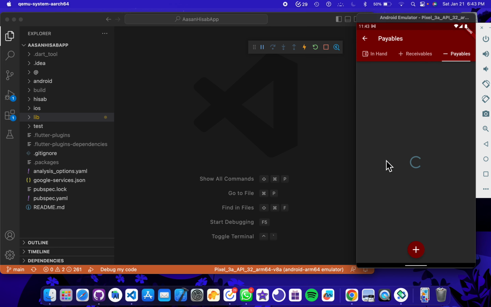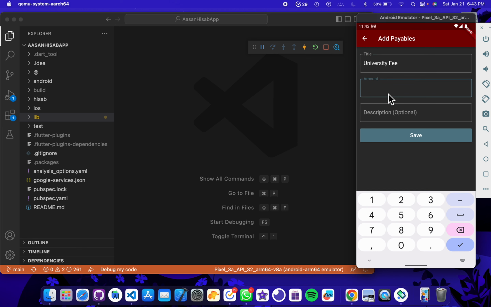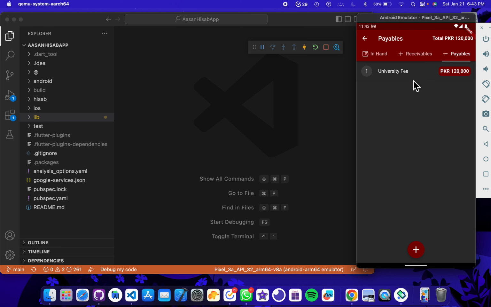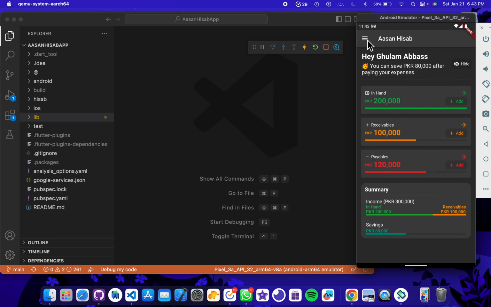Okay, so in the payable you can add, let's say I add university fee. Let's say it is 120k. Save it. So I can add more expenses here. I can add more receivables here, and I can also add in hand here. So if I go back, it will give me a summary of all these stuff I have added.